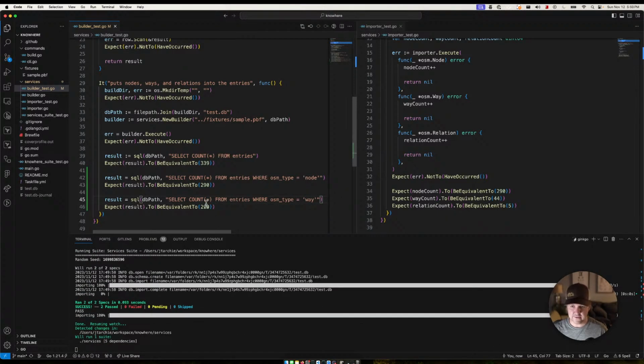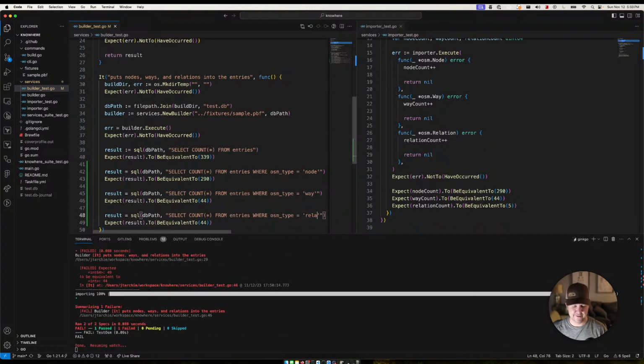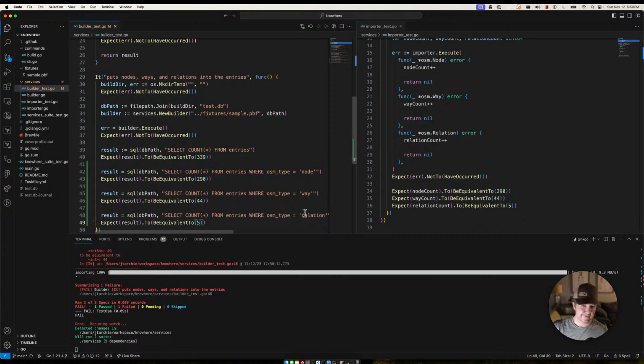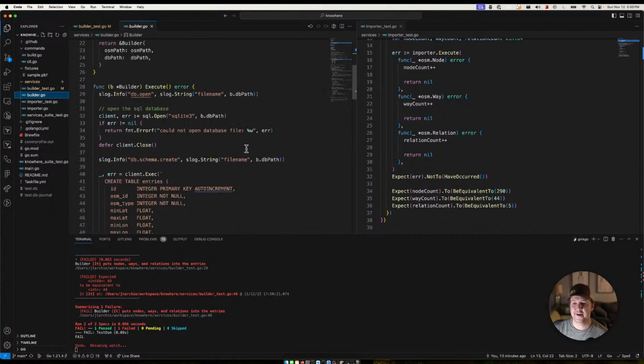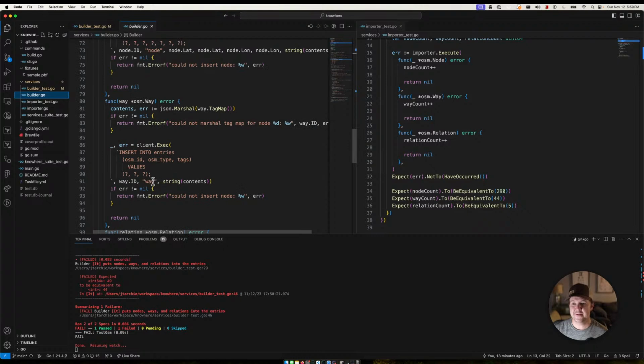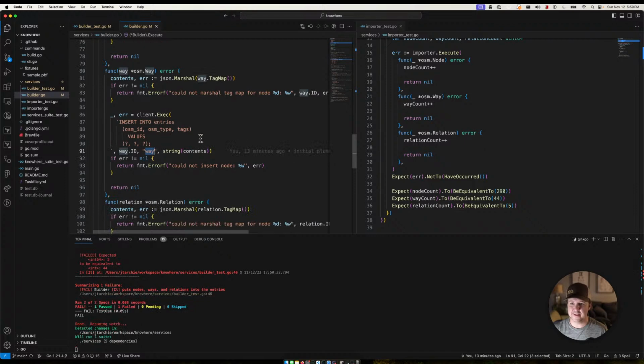Way equals 44. Nope. And then we can do 49. We have a failing test because it's not working. That's okay because when I copy and pasted code, I didn't change this to be relation. And when I copy and pasted code, did I just change the wrong one? I think I just changed the wrong one. I did. I got it.